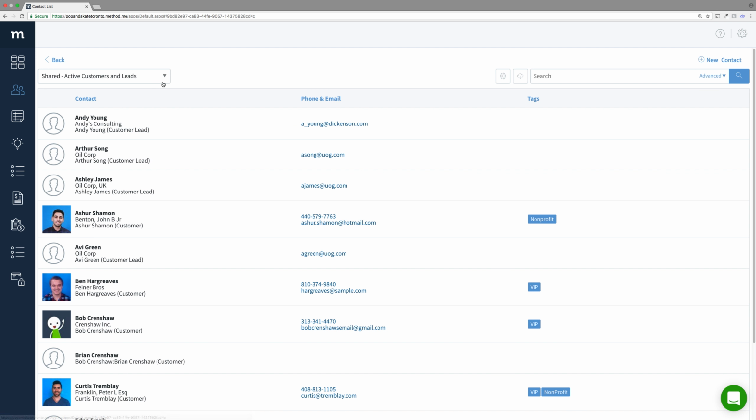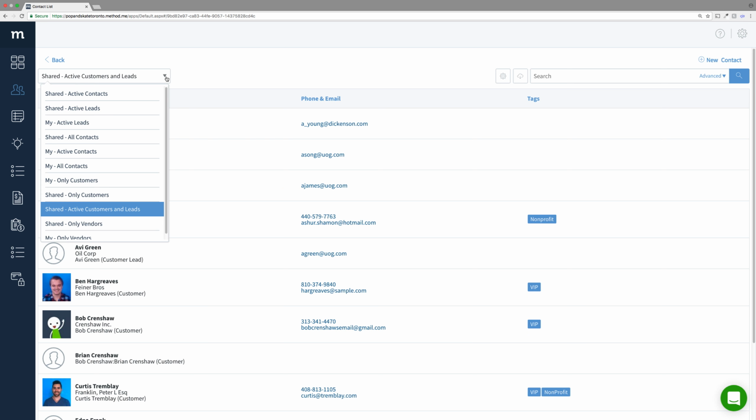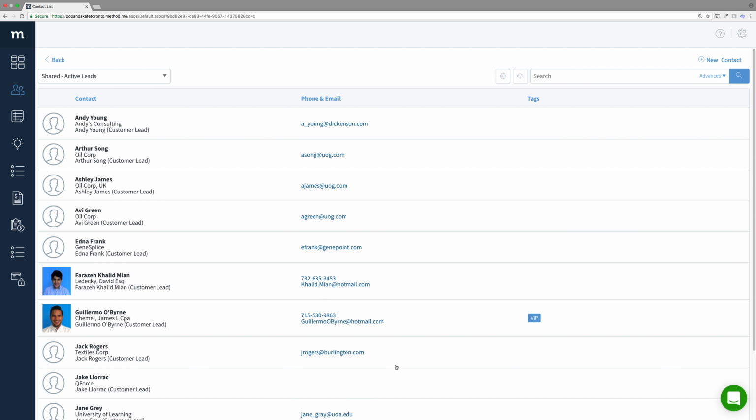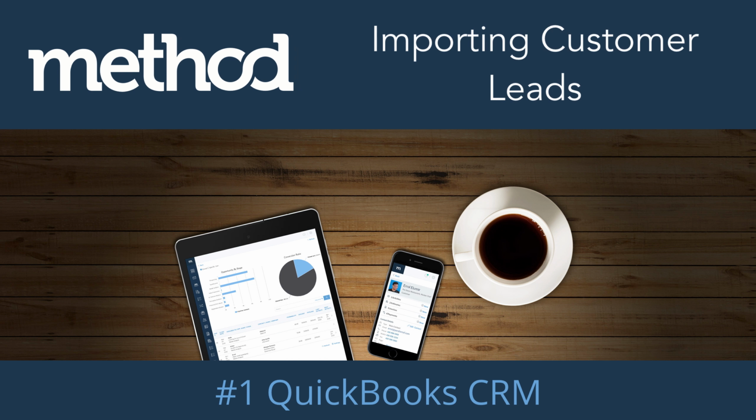Once in the Contacts app, I'm going to change the view filter so I can see leads. And there they are, the ones I imported. We're done. Of course, that other file with the errors still needs to be imported, but you get the idea. If you have any questions, please check out our Help Center.